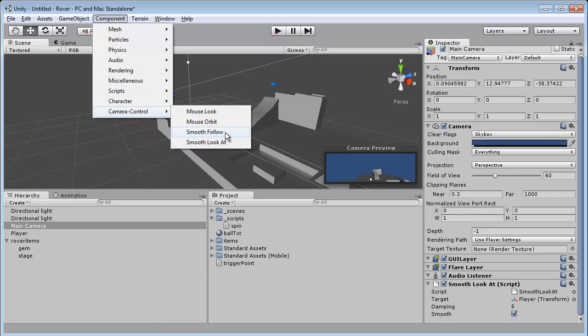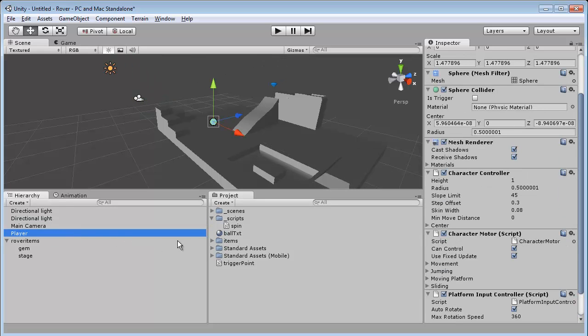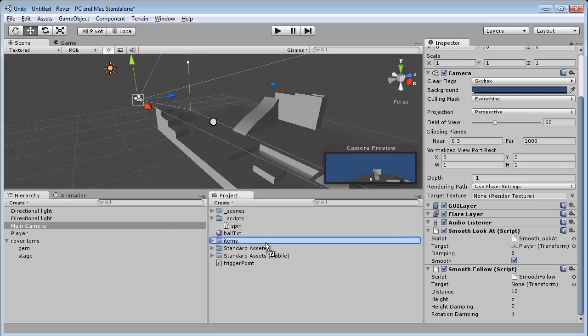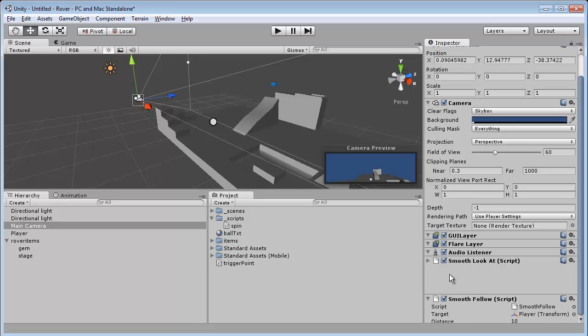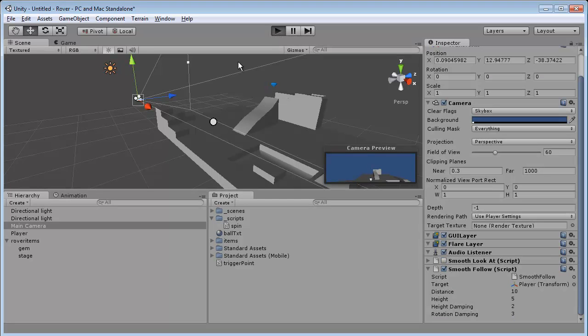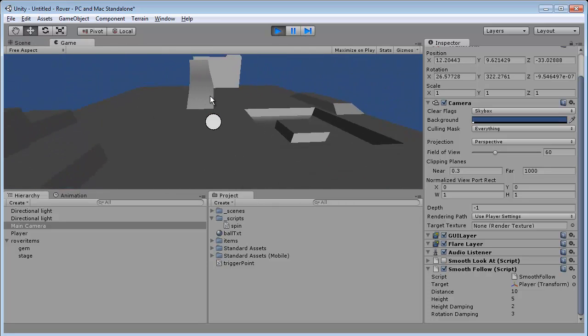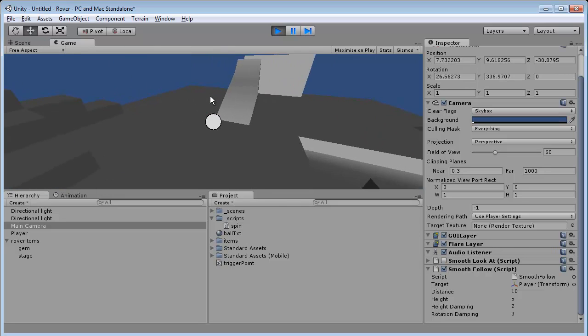control. Now we're going to do smooth follow. In smooth follow, we're still going to do the same thing. Grab our camera, make sure it's selected, grab the player, drag right onto the target, and we're just going to deselect the look at script. Now hit play. Now you'll see the camera actually follows you around.